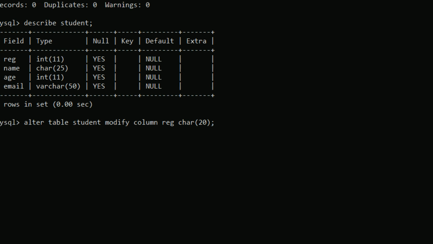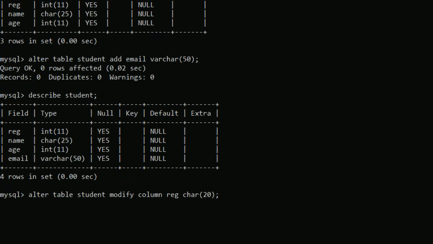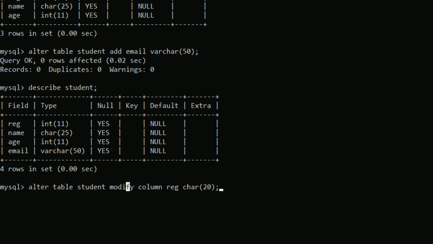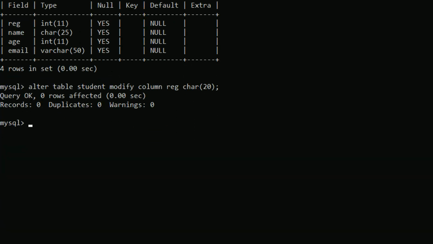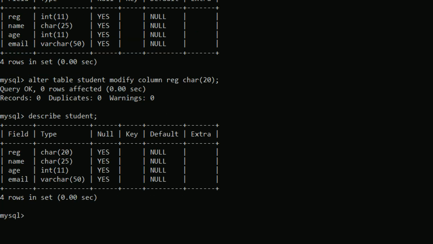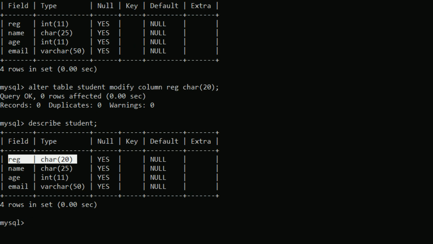Alter table student. See, while adding, I used the keyword add. For modifying I am here using modify. Here the query is the same, alter query, but the keyword in between is going to differ. For adding new columns I will use add. For modifying anything I will use modify. So let's see if this works. Yes, it worked. Now the type for register number is character. Here it was integer.